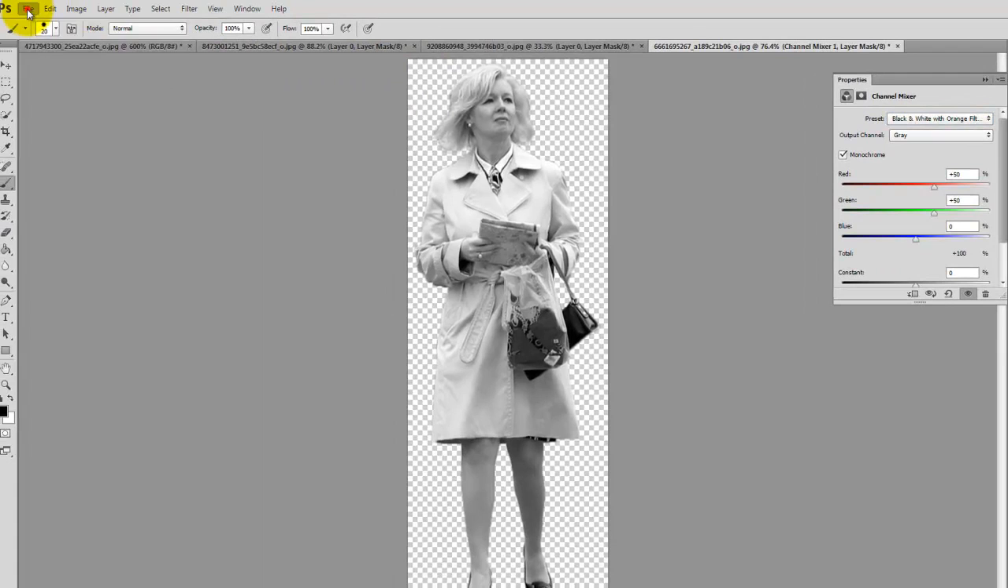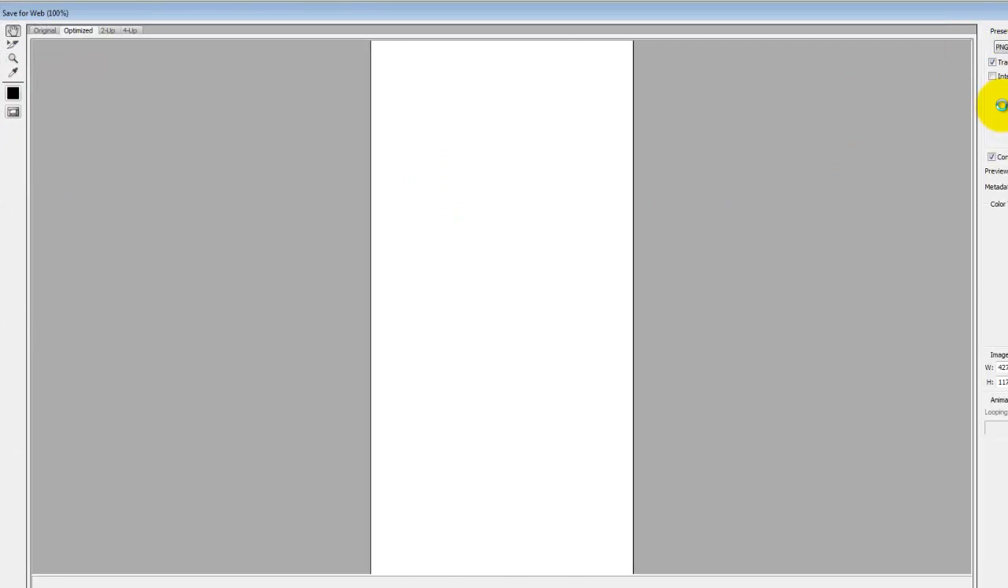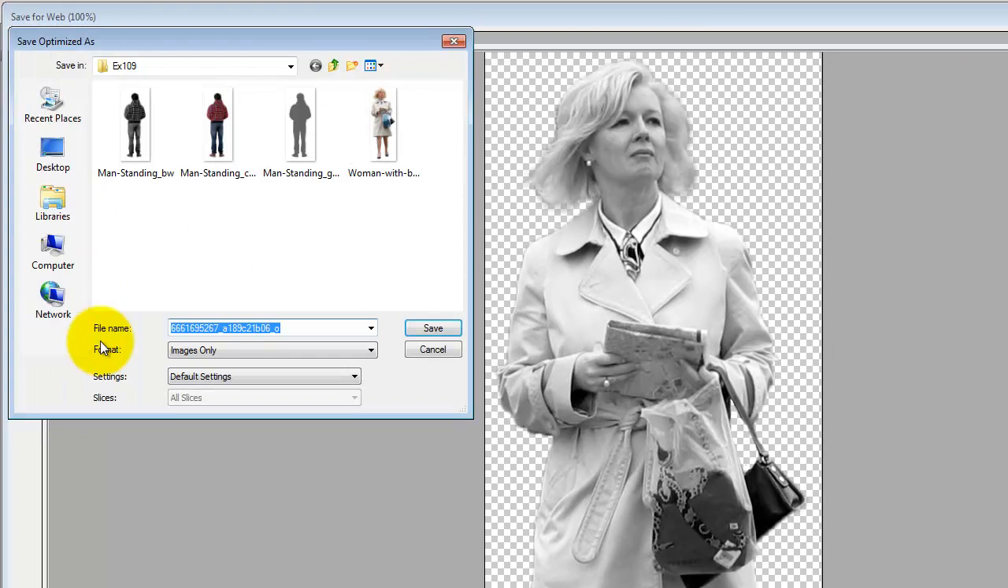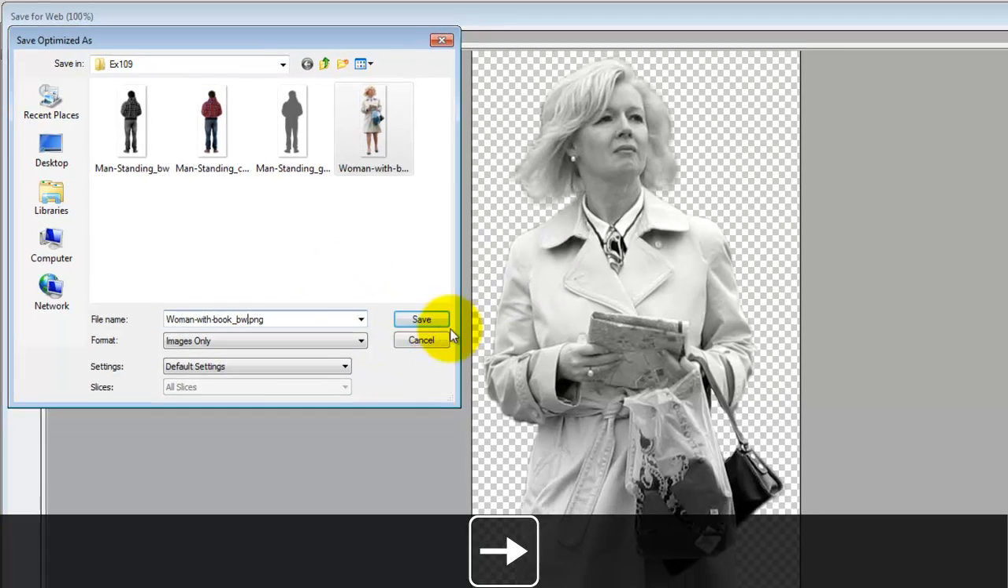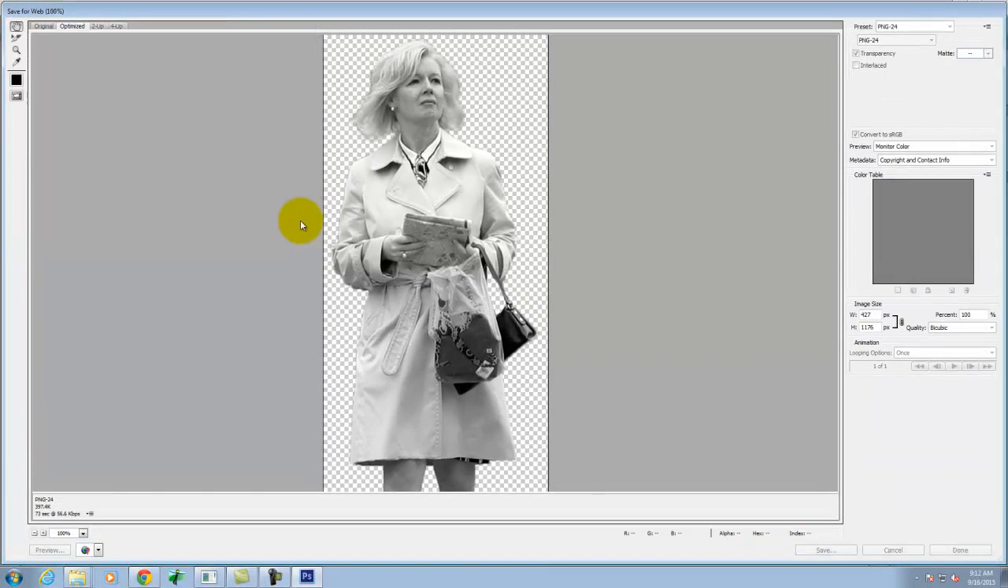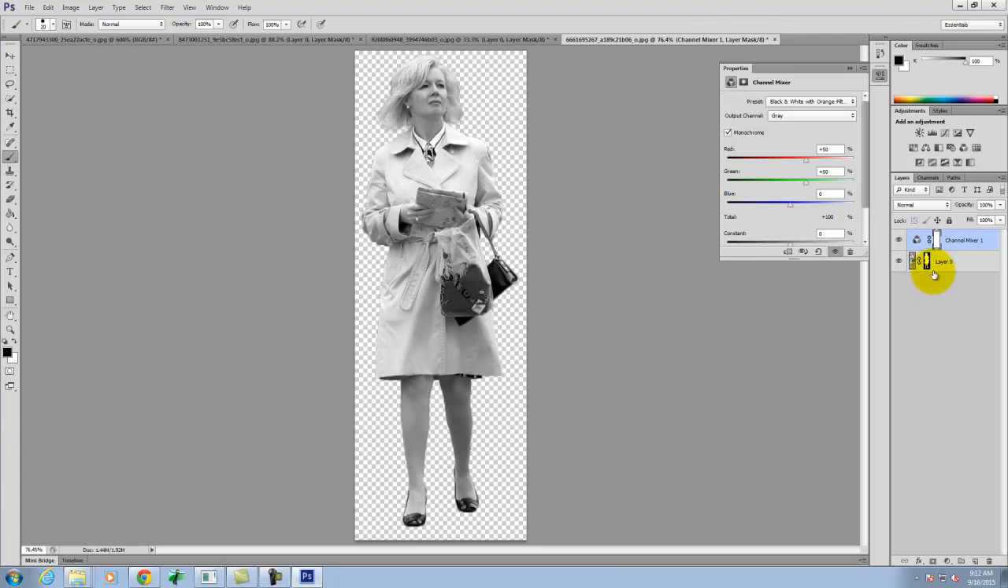I'll go ahead and go to File, Save for Web. Click on Save. And this is going to be black and white. Click Save. And then the last one is going to be that gray.